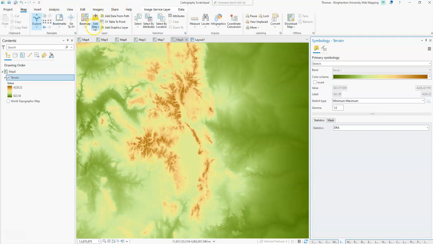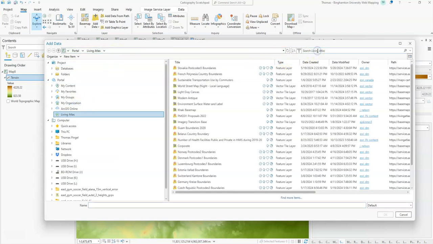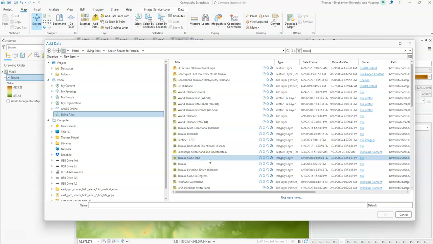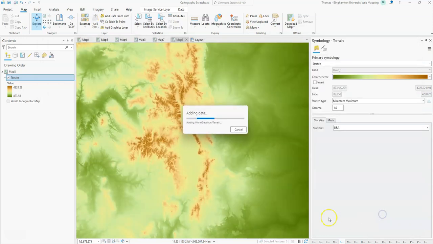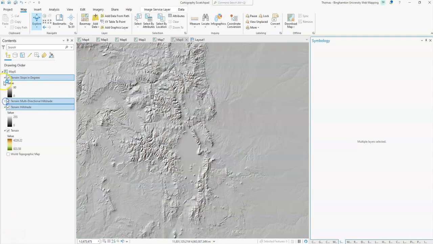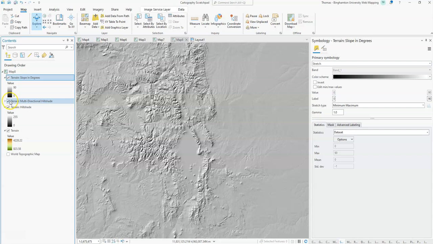Now, the part that we're missing here is the shading. So if we go back into our map and we add some data, we can go back into the Living Atlas. And I'm going to add two separate layers here. I'm going to look at terrain, and the two layers that I want are a hillshade and a multi-directional hillshade. And I'm actually going to bring in slope in degrees for another way to do this. All right, we'll make these smaller for now. And I'm going to turn off slope in degrees, and I'm actually going to turn off hillshade as well. All right, and I have my terrain hillshade.